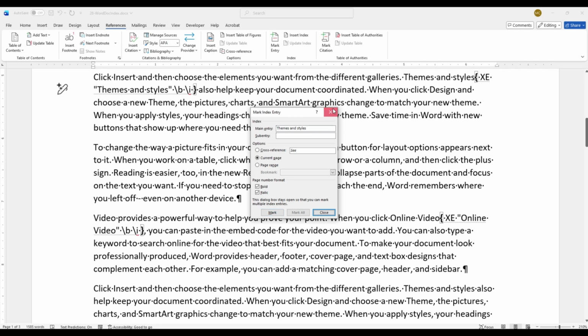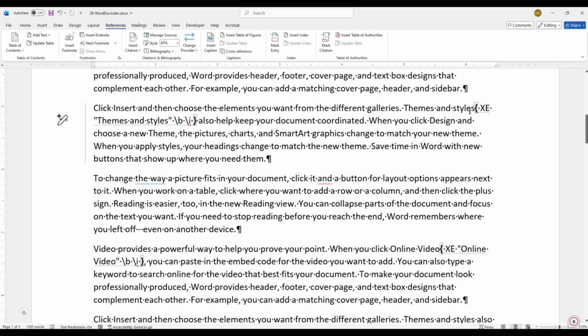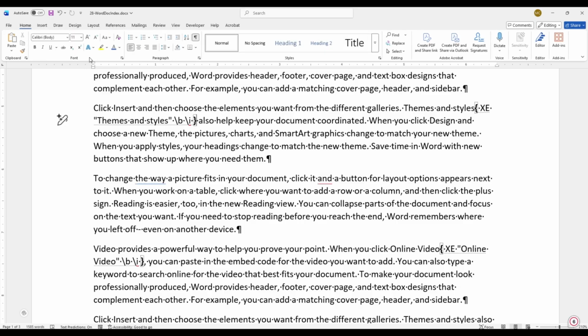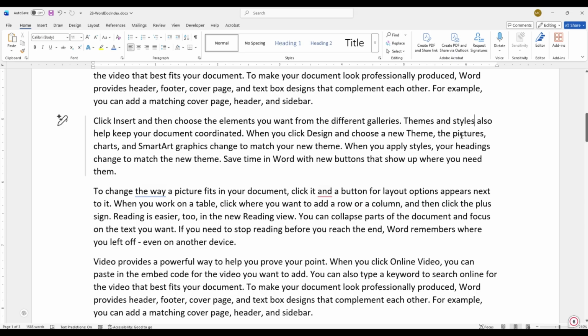Okay, so now that we have that on there, you can see it has the little indicator here. And again, if you want to turn that off, it's just this right here, the show/hide of the different markers and formatting symbols on your document. So if I remove that, looking at this, they're going to have no idea that we've done something to this with our word indexing.